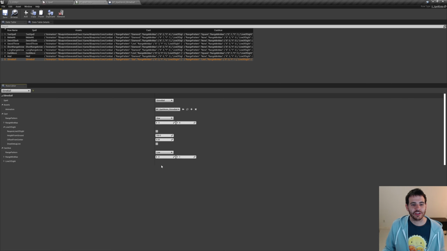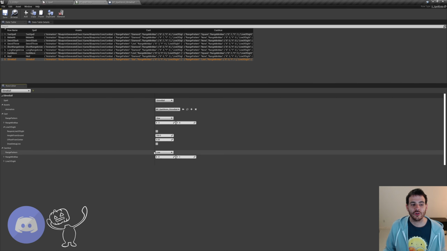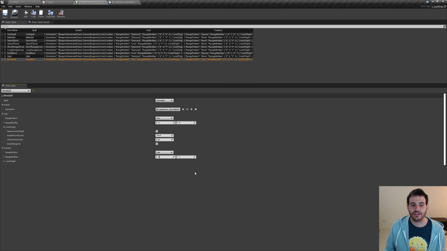Now for the range and the cast and everything, I've set the range pattern to be a star and the range min-max to be 3 and 4, just so it's a little bit different than the other ones. I don't need the line of sight, but I'm also setting a cast AoE for that spell. So I have a range pattern of a line for the range AoE, and it's going to target the tile 0 and 1, so just a little plus sign on the grid. That should be good enough for that spell.